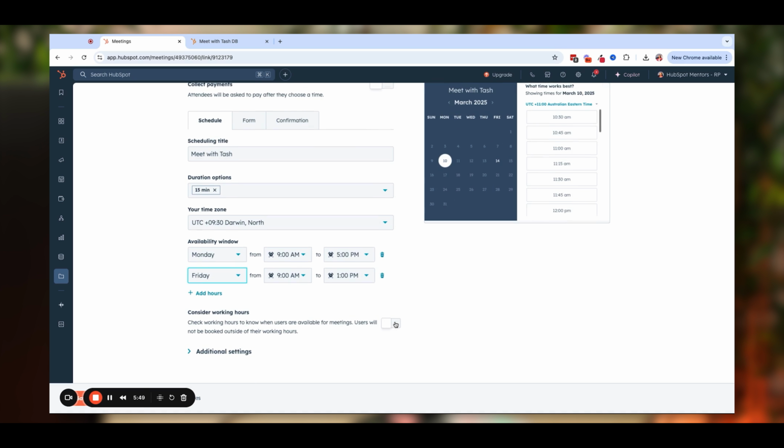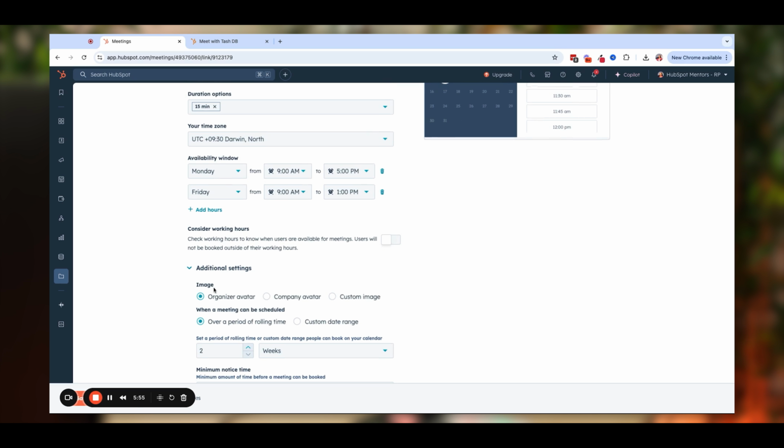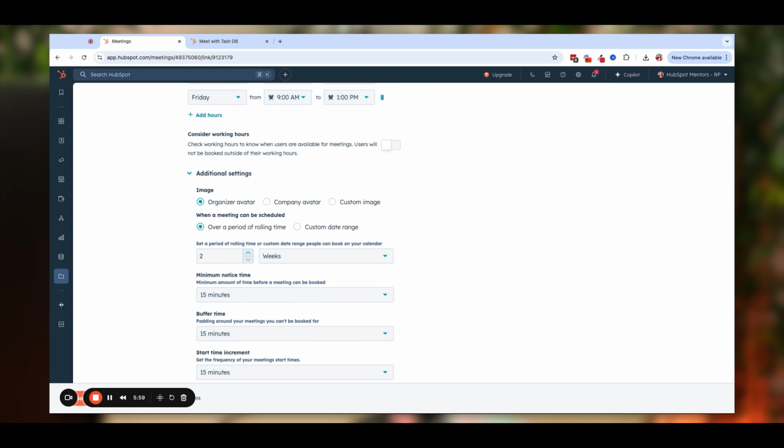You can consider working hours if you'd like. But another thing that people forget, and I was mentioning this before, is the additional settings. Open up the additional settings. Make sure you configure this here, because if you don't, you will have people book in with 15 minutes notice. And it happened to me many times.